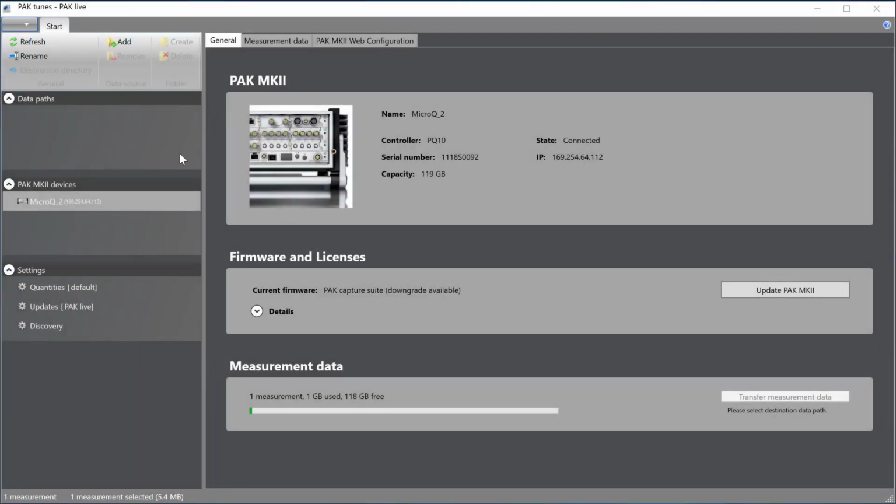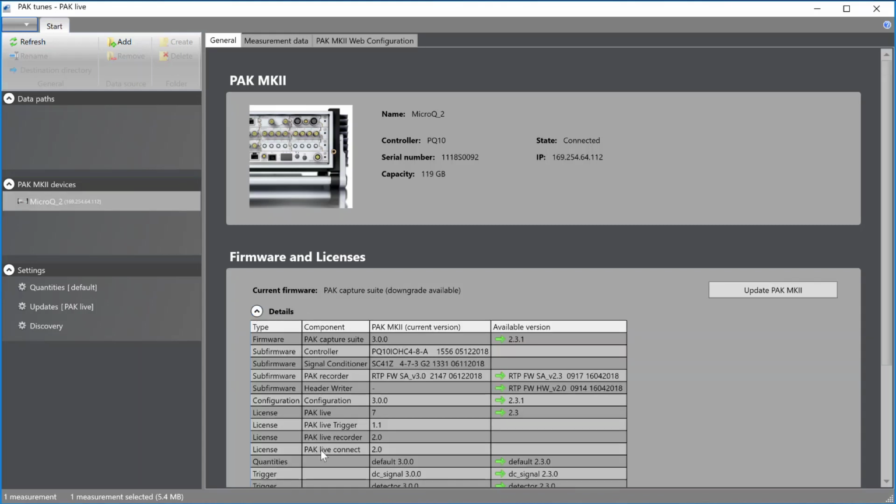MicroQ and licenses. Paid functions such as triggers or GPS can be added to the free PAK Capture app. These paid functions are activated by licenses. The licenses already installed on the MicroQ are displayed in PAK tunes under Details to Firmware and Licenses. If you wish to add further functions to your MicroQ, please contact your sales representative.